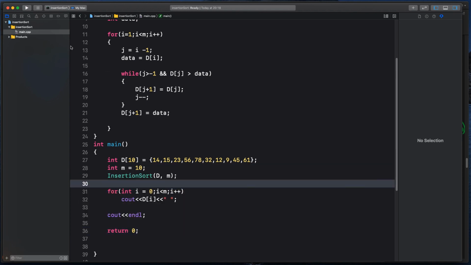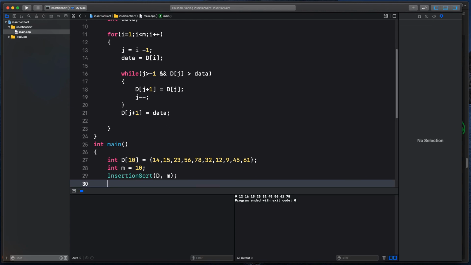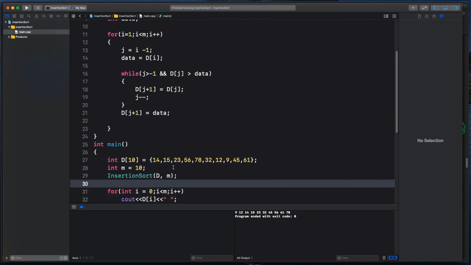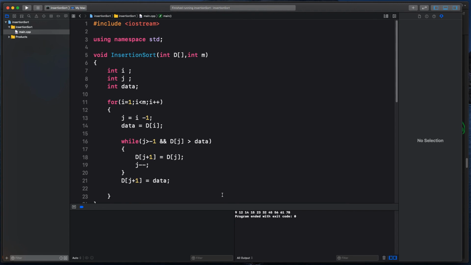Okay, let's run our program. And we have to sort this array by using InsertionSort. 9, 12, 14, 15, 23, 32, 45, 56, 61, and 78. Okay, our algorithm works fine. We sorted our array. Now let's make an analysis for adaptive and stable features.